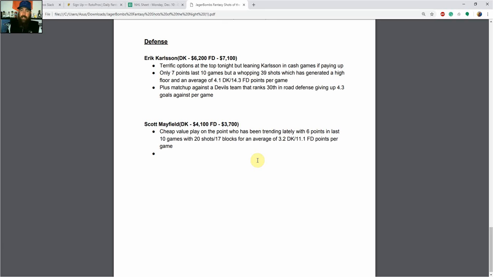Only 7 points in his last 10 games, but a whopping 39 shots, which has generated a very high floor. An average of 14.1 DraftKings, 14.3 FanDuel points per game in that time. Plus a matchup against the Devils team that I mentioned earlier, ranked 30th in road defense, giving up 4.3 goals per game. San Jose is in a great spot, so is Carlson. I would lean Burns more to the GPP side of things. He's tailed off a little bit, with a lower floor lately than Carlson.